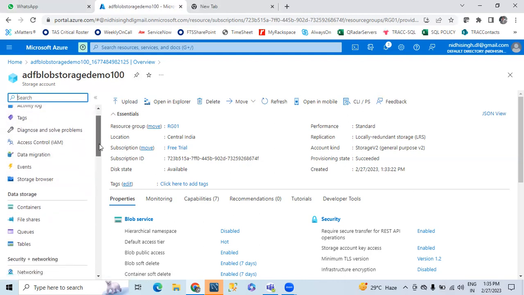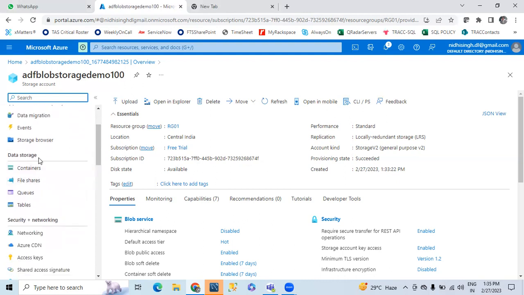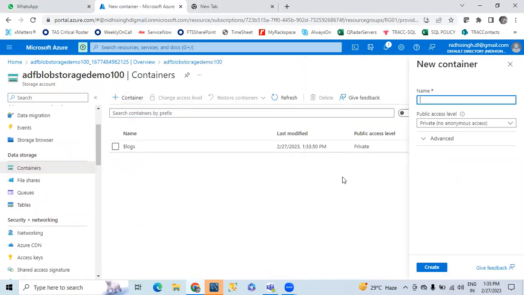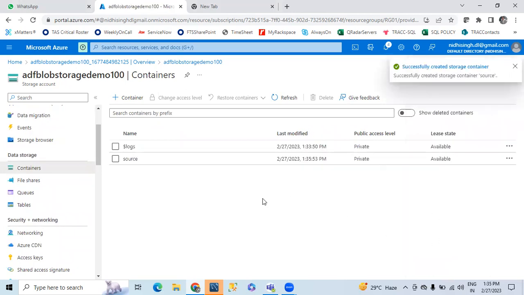On the left side, you scroll down and you will get Container under Data storage. You have to click here on Container, and now you have to create a container. So let me create a source. Basically we did the same step last time, but due to an Azure issue, it was not working. If you try, I think it will work.